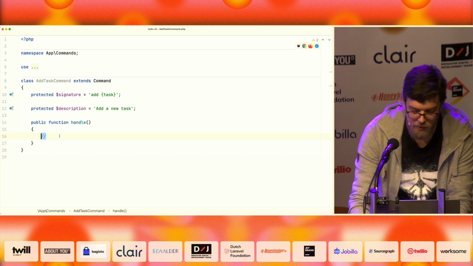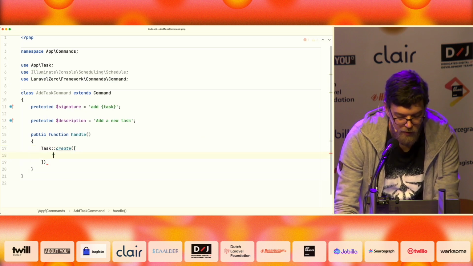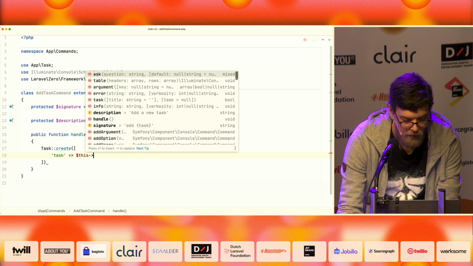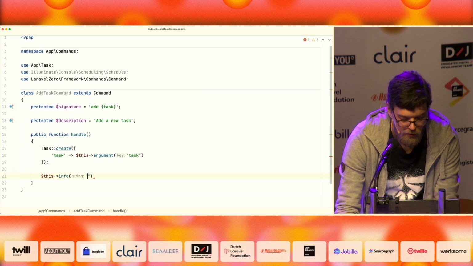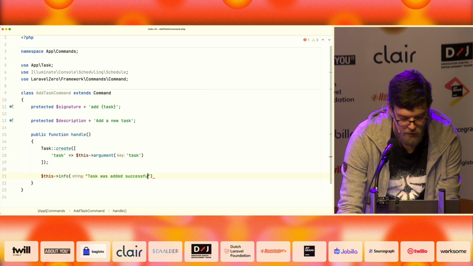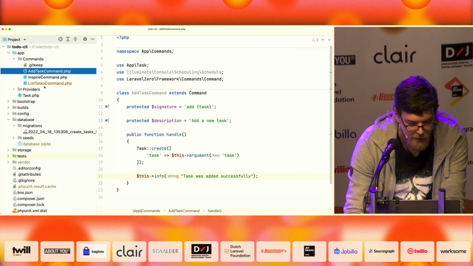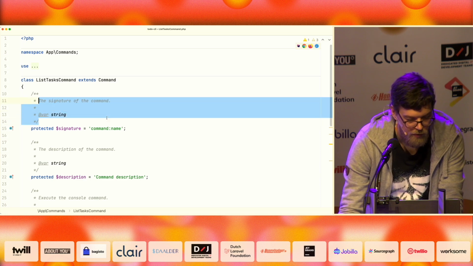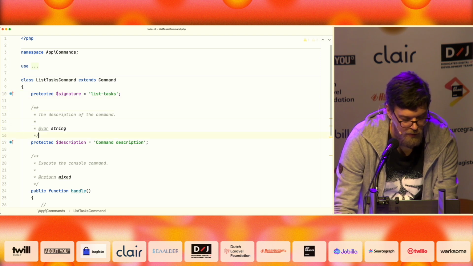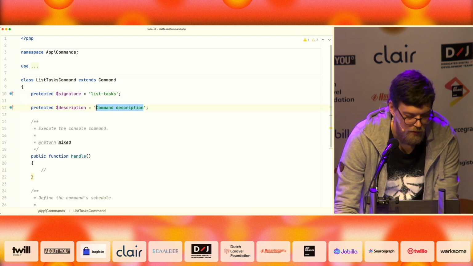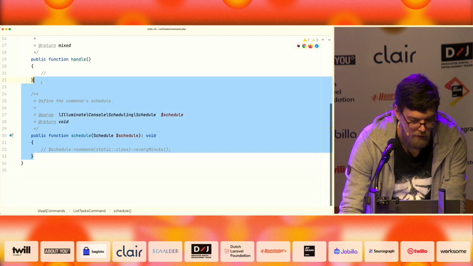All right, so adding a new task is really simple. All we do is create a new task model, and the task is going to be the task argument. And then let's just output "Task was added successfully." All right, and then to list our tasks, the signature is something like list tasks. Description: list all tasks. We don't need to schedule anything.